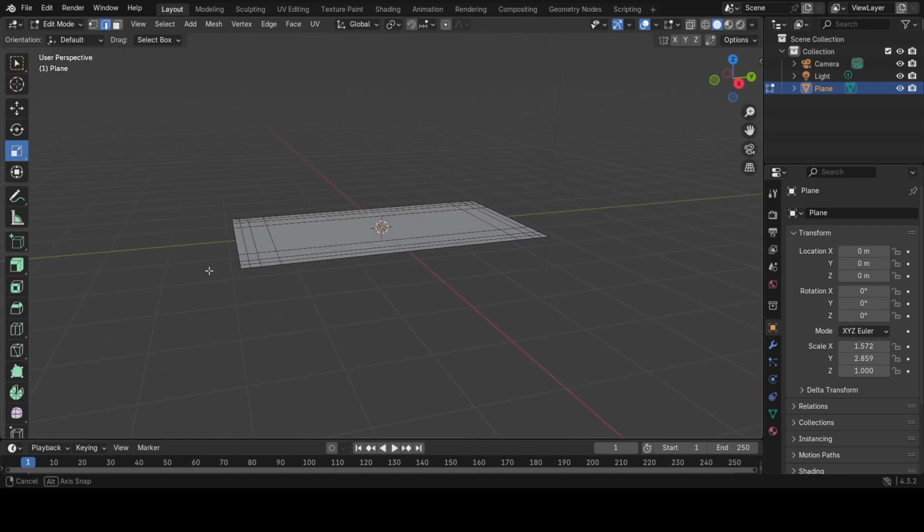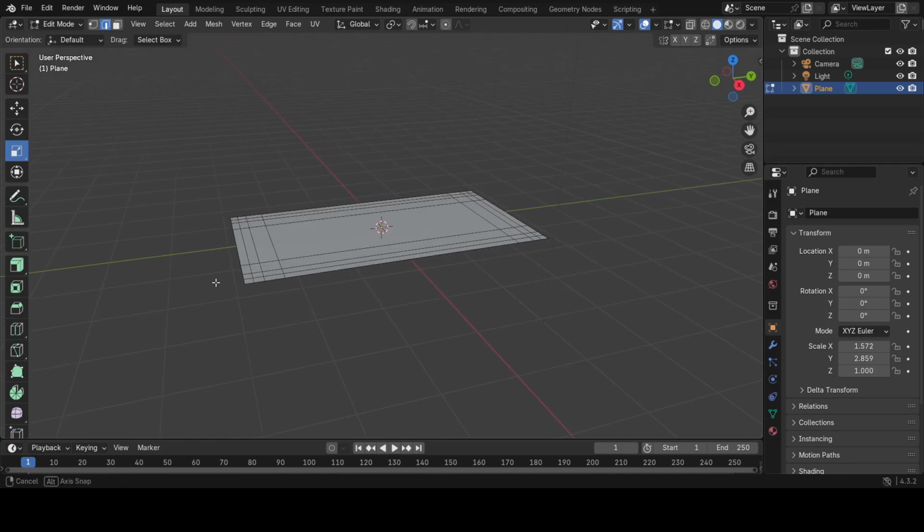We're going to add some thickness now to this table. First by going to the edit mode, which we're already in actually, and I'm going to hit Z first.